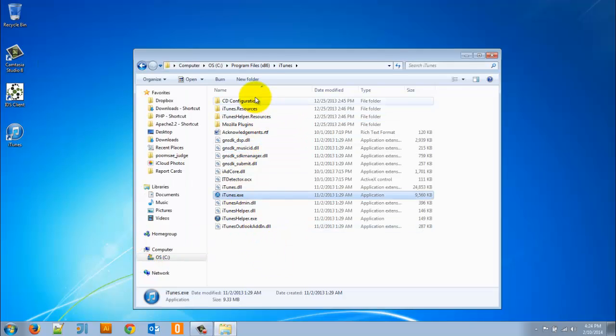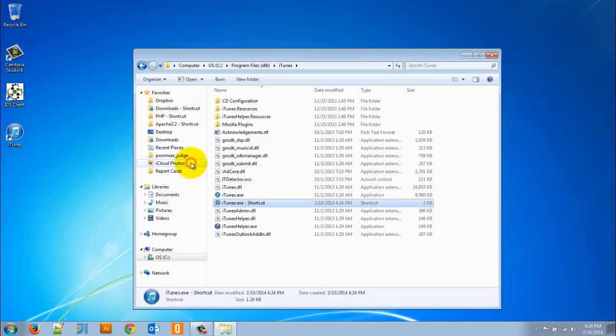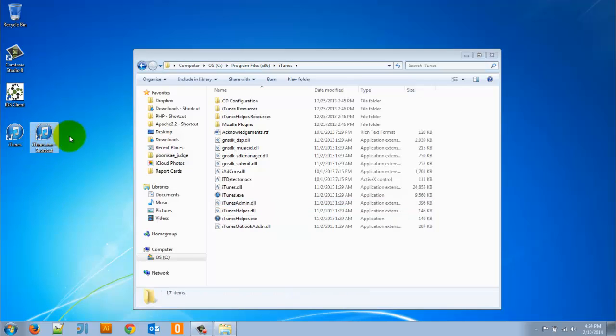I can always manually create a shortcut of my own by right-clicking on a file or program, whatever it is, and going to Create Shortcut. There it is, itunes.exe shortcut. And if I drag this over to my desktop, you can see that I have a second shortcut to iTunes.